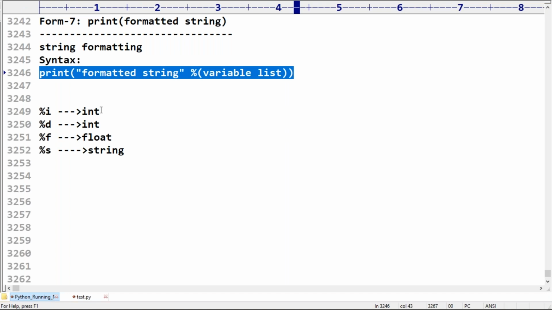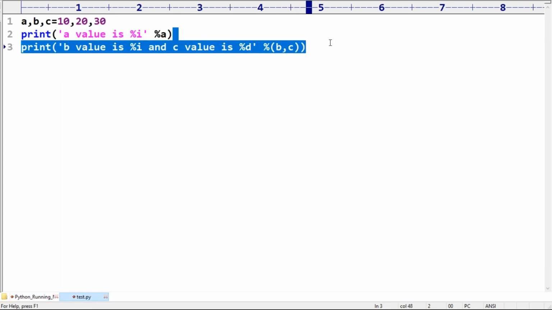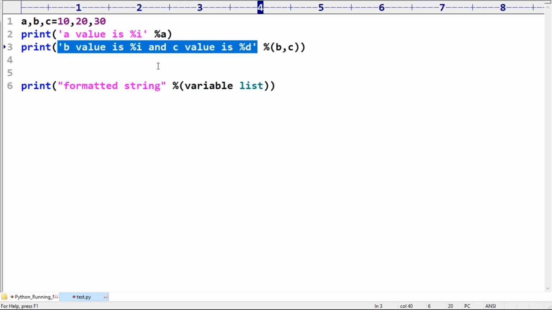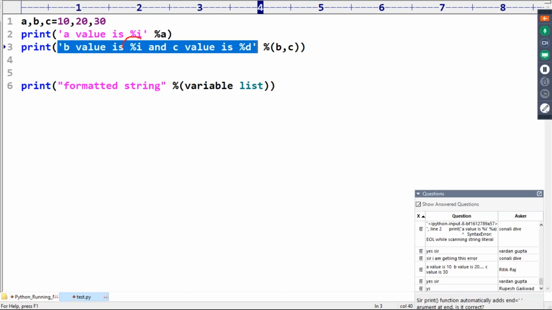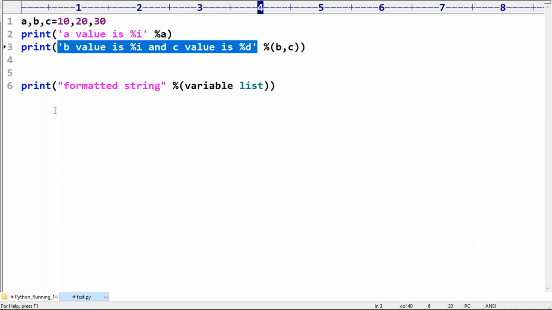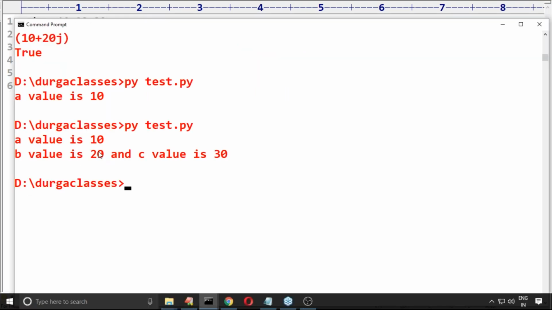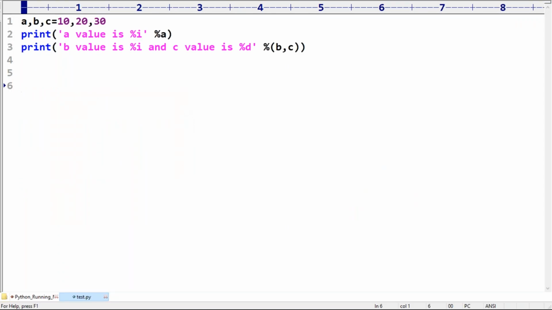Now observe the syntax that I'm trying to use. Take special care about this, sir. Formatted string, a string with the formatters. How many formatters are used? Here one place, here also another, now b and c. Now observe what answers we are getting. b value is 20 and the c value is 30. Perfectly, is it working or not?